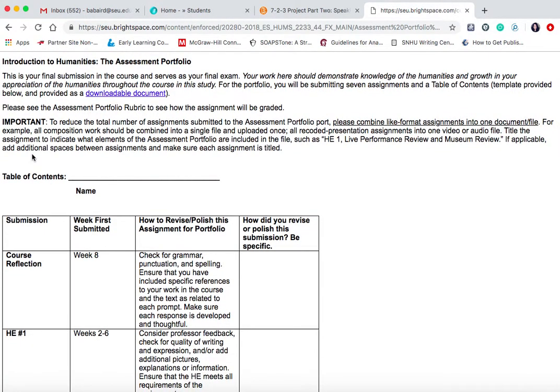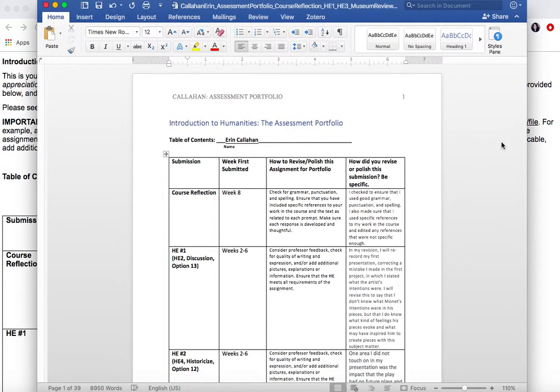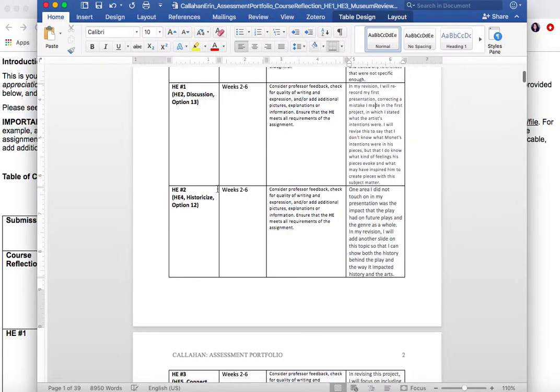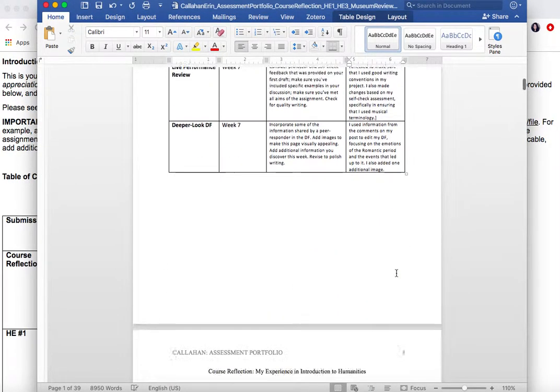So this is your table of contents, and what I'm going to do also is show you just an example of a student submission. This was her table of contents here, so you can see that for each thing it says what she did to ensure that it was ready to be submitted. For instance, this one here, she said, one area I did not touch on in my presentation was the impact the play had on future plays and generations as a whole. In my revision, I will add such and such to help address that issue. So that is what I'm looking for here.